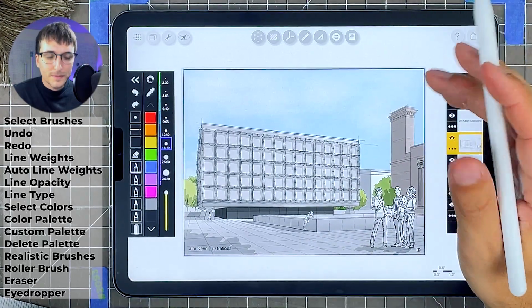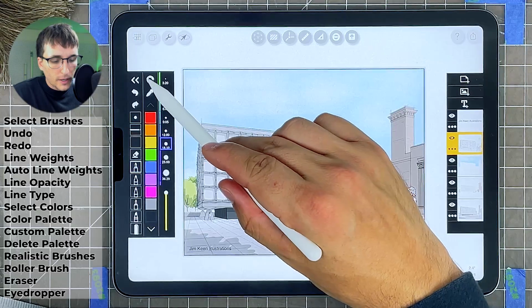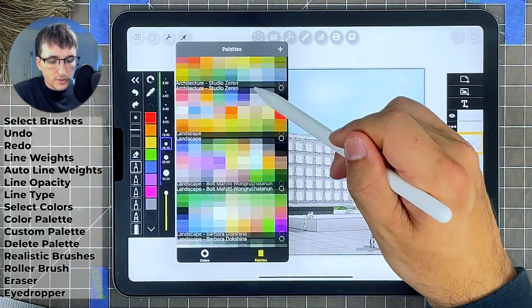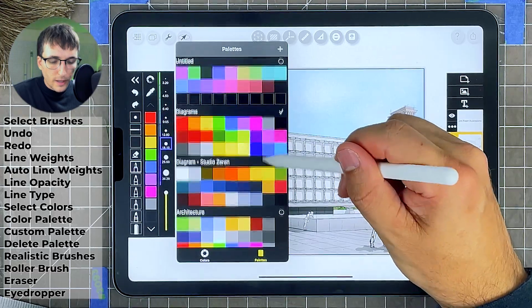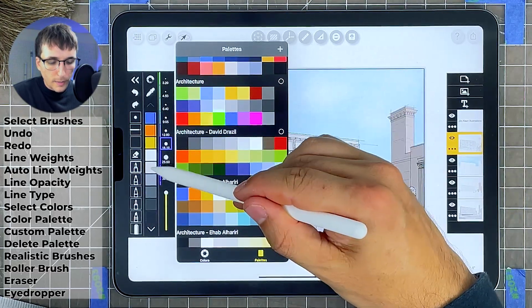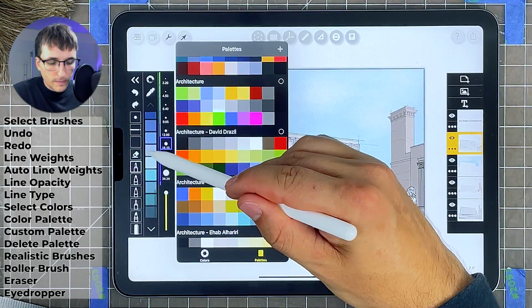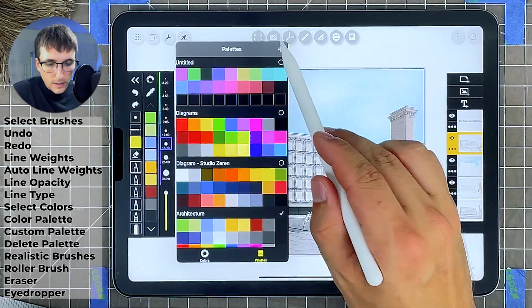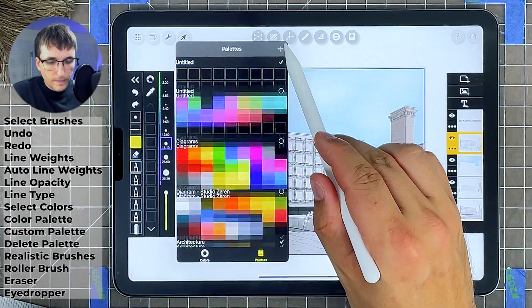Next is our colors. At the top, you can see our color wheel. Go ahead and tap that, and a whole bunch of color palettes open up for us to choose from. If there's a color palette that you like, you can simply tap the circle next to it to activate it, and it'll populate your color toolbar.